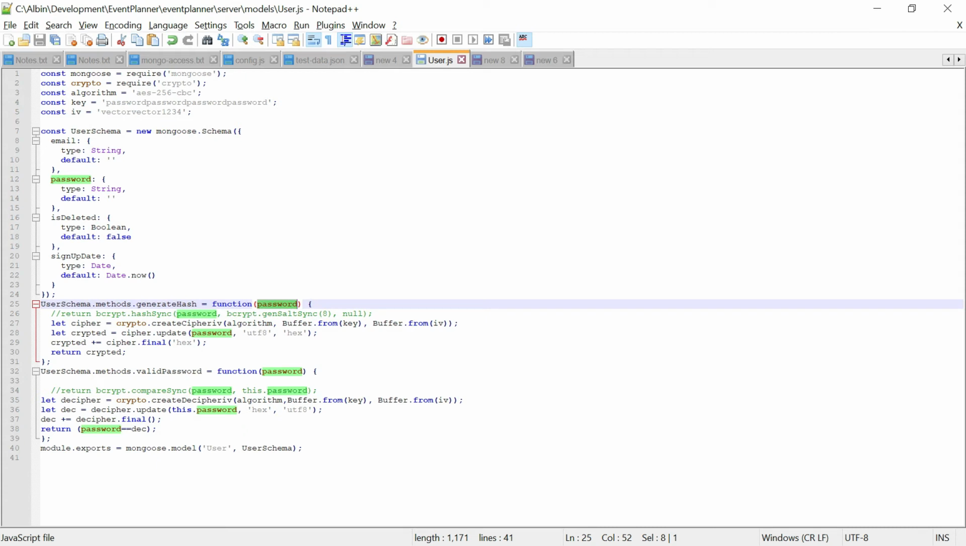Then whenever the user tries to log in, I am decrypting the password that is stored in the database and comparing it with the password the user is sending. If both are the same, I consider the login a success. For that I am creating a crypto createCipheriv. There is another method, createCipher, but that is deprecated, so you should be using createCipheriv. Then algorithm, then key, then IV.